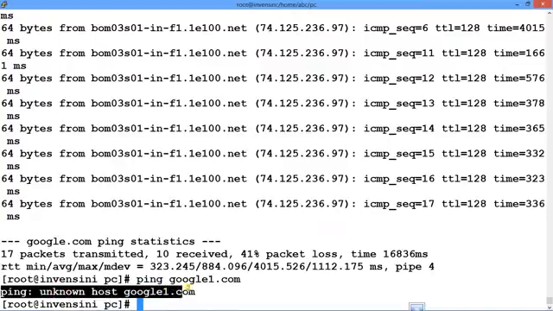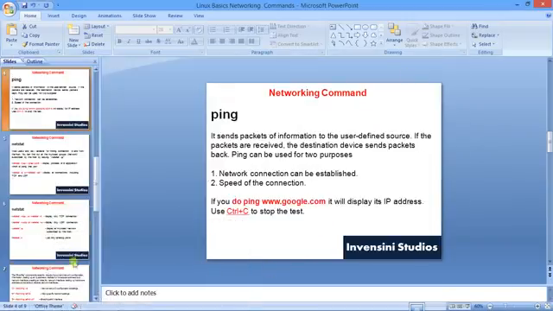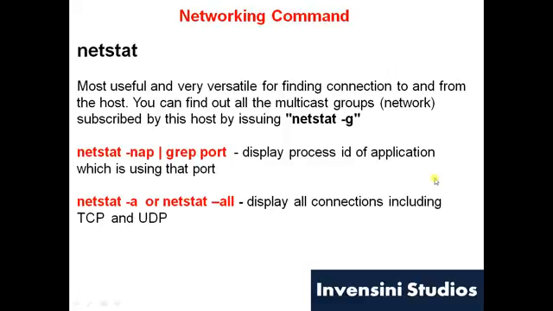You see, the host is not reachable. Okay, so this is where the ping command is used, right? You just test the network speed and, more important, whether you are connected to the network or not. Okay, so let's move to our next topic.